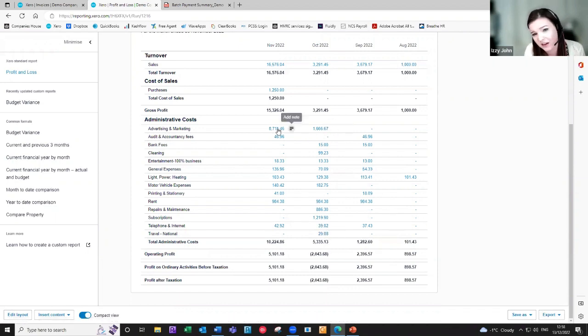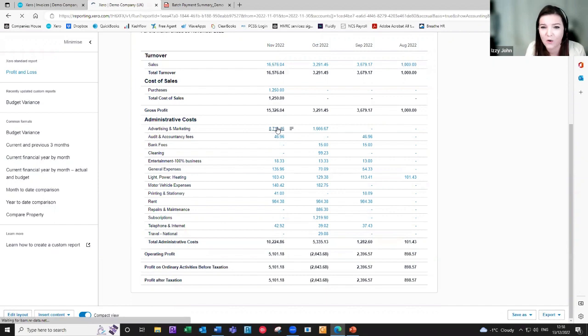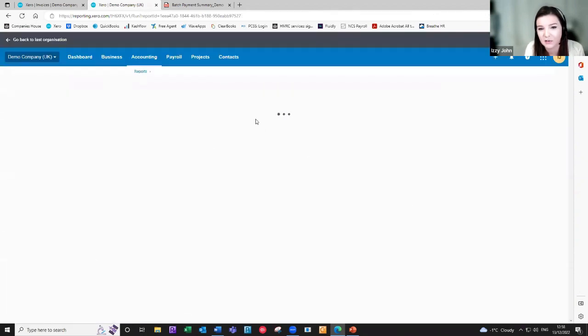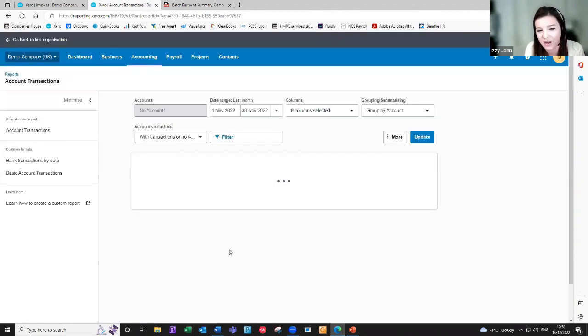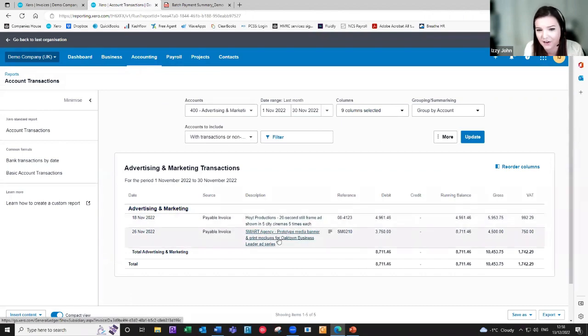For example, I can see that in November, my advertising and marketing costs are a lot higher than I've experienced in previous months. So you can actually click on that blue figure there to give you a little bit more of a detailed breakdown to show you what exactly it is that I spent in that month.